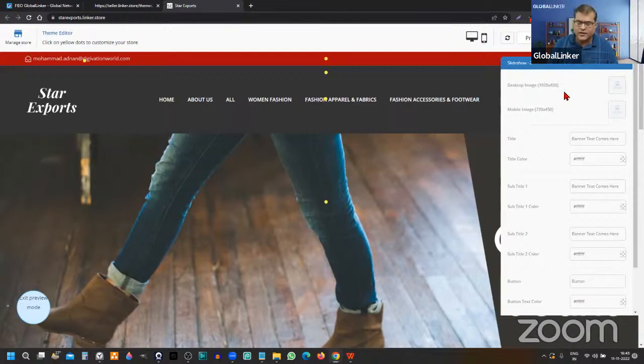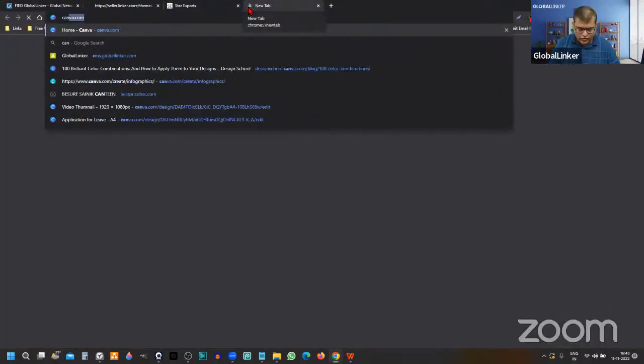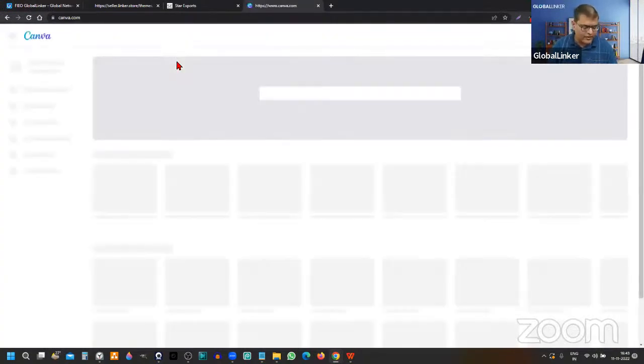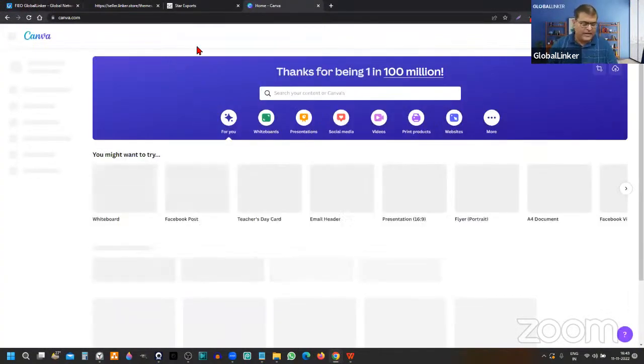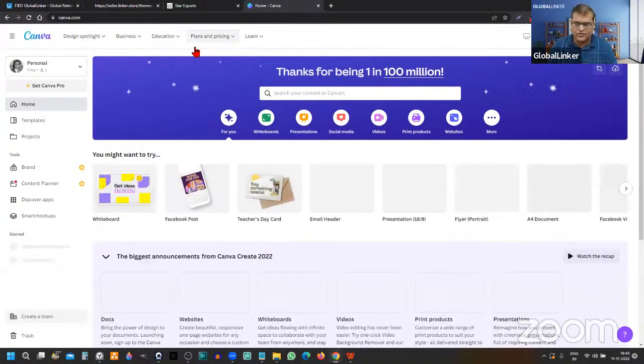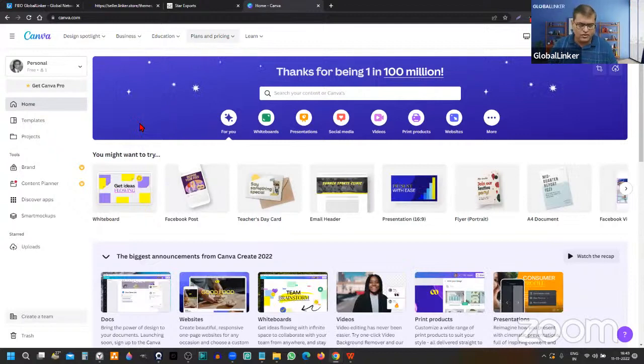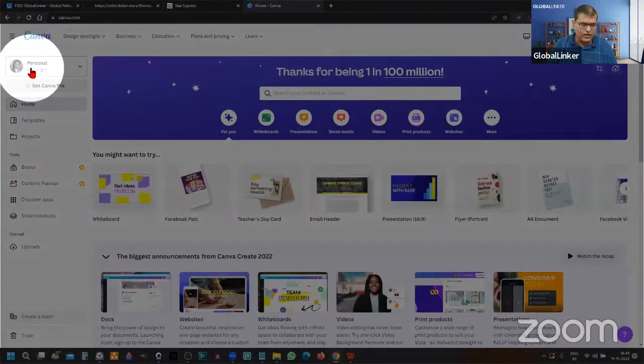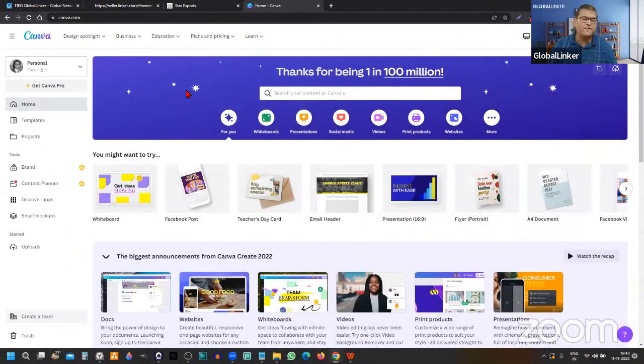All right, so we'll now move to the next step, that is how to create this banner. For that, I'll recommend using this platform, which is called Canva. It is a free platform, although they have a paid subscription also available, but even the free version is feature packed and it serves our purpose. You can see even this account which I'm using, my personal account, is a free account.